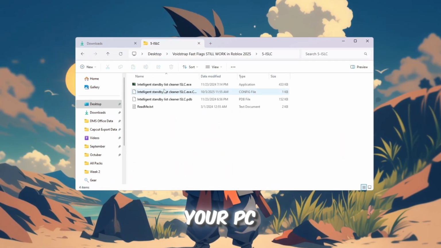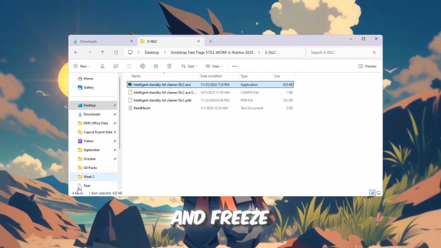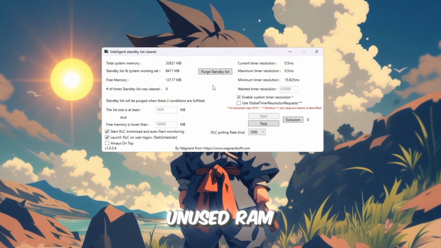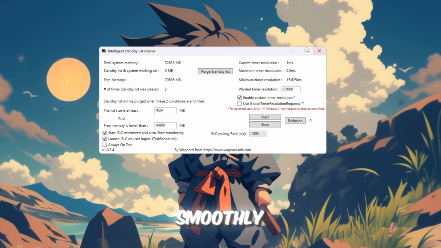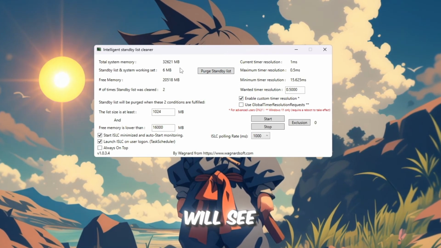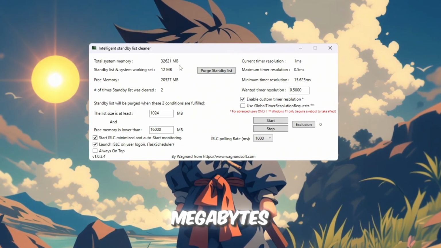RAM is the memory your PC uses to run games. If your RAM is full, Roblox will lag and freeze. To fix this, we will use ISLC, which cleans unused RAM and keeps Roblox running smoothly. Open the ISLC app from your Tools folder. At the top, you will see your total memory in megabytes. For example, 16,000 megabytes or 32,000 megabytes.